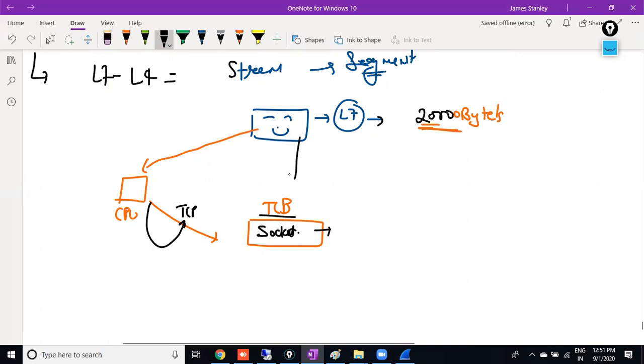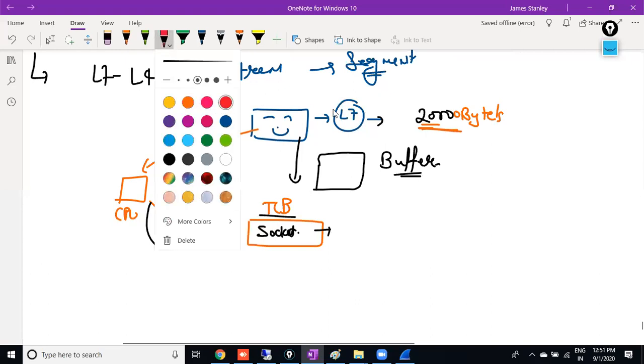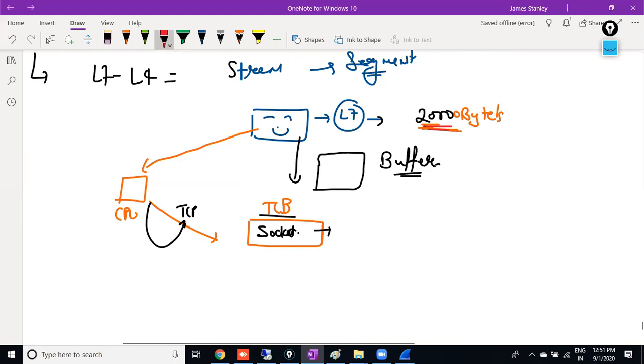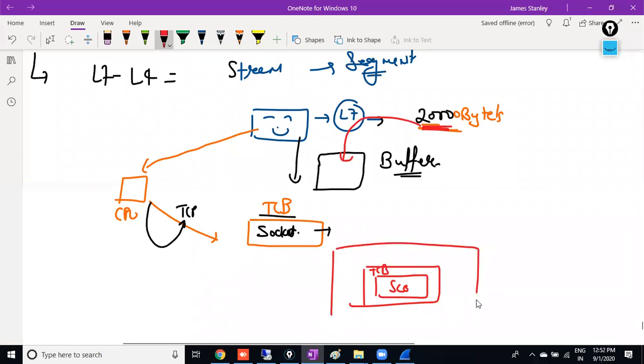Now the question is, where is my data? On the L4 layer, we have a buffer concept. So this application will send these 20,000 bytes into the buffer there. Then when my TCP is ready, this is my socket, this is known as TCP, with the location information, and after that it will be converted into a segment.